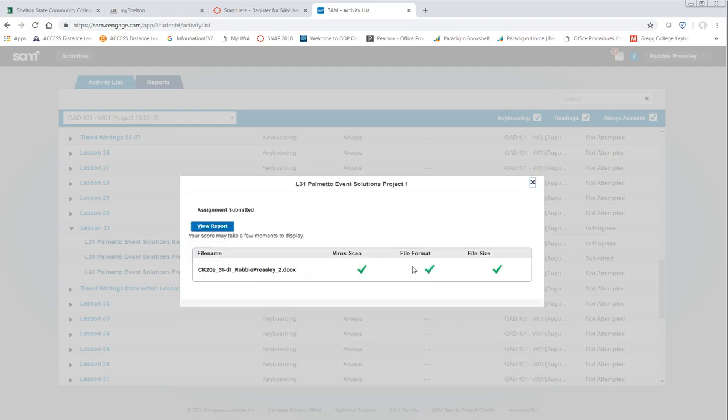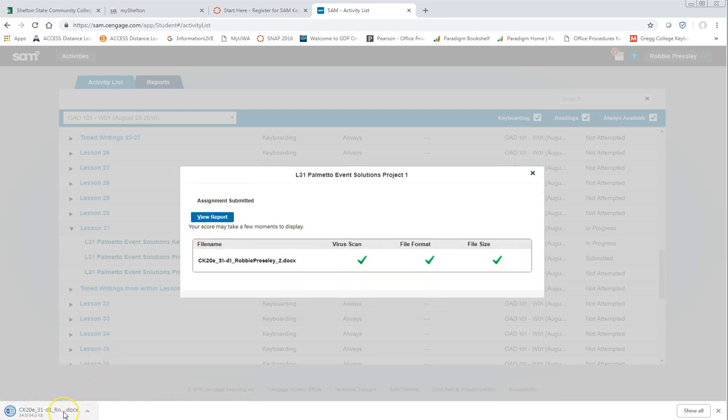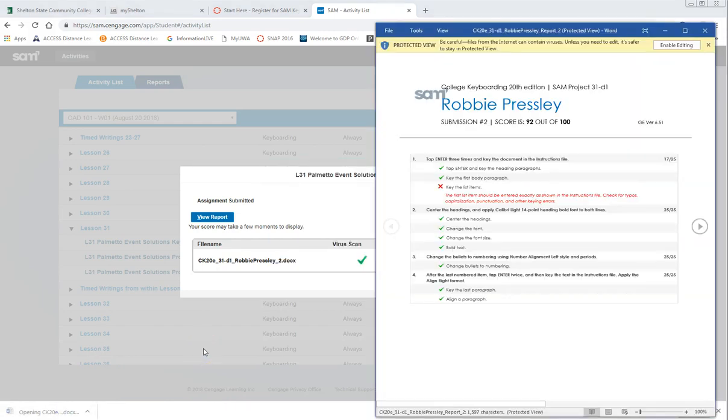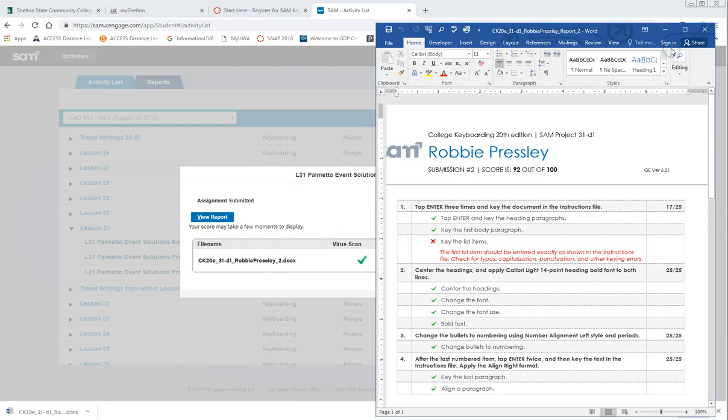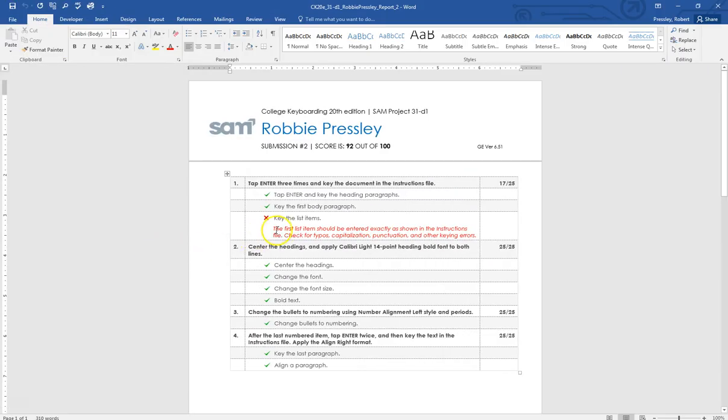Now, it checked for a virus scan, the file format, and the file size. They all checked out. Now, if you hit View Report, it will show you, and it's another Word document, it'll show you what you got. So I open it up and hit Enable Editing, and it looks like I've made a mistake.